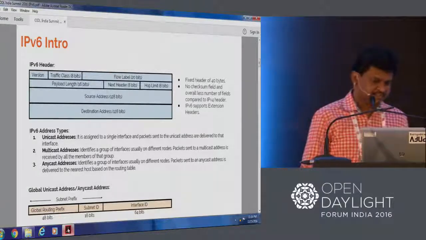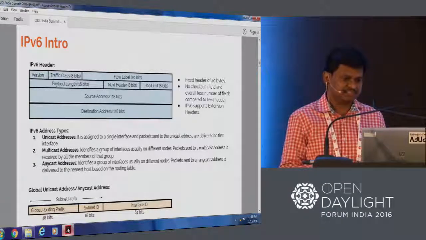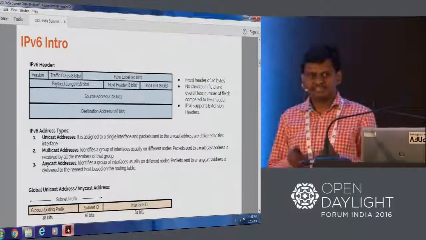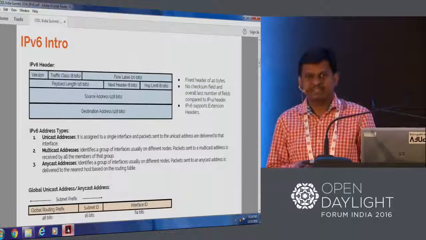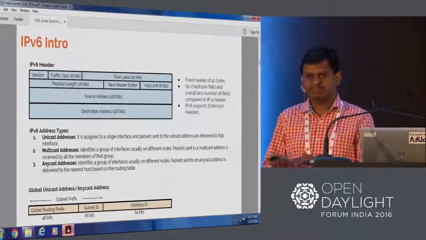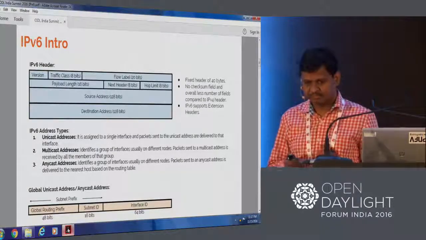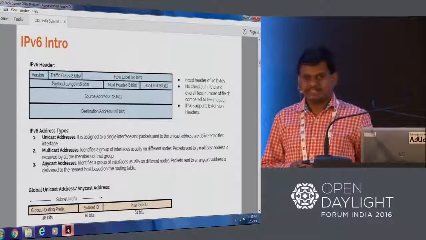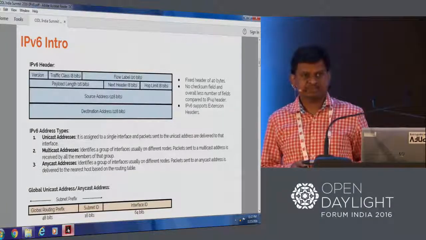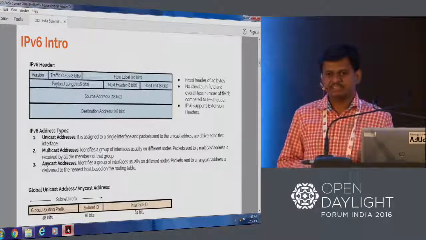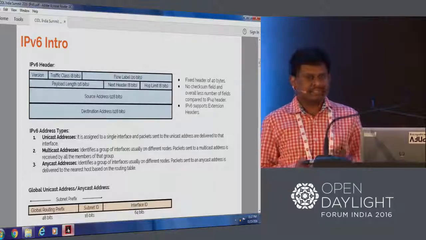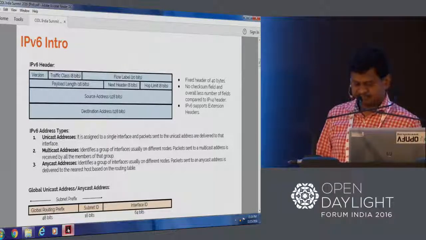With this 128-bit address split into subnet prefix and interface ID, the subnet prefix itself can be divided into 2. When you get a prefix from your ISP or a service provider, they can normally provide you a /48 or, let's say, /56. During the initial days of IPv6 adoption, they used to give a /48 prefix.